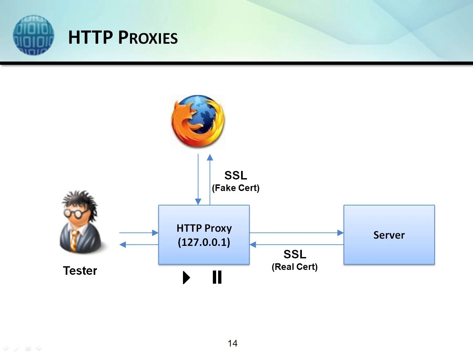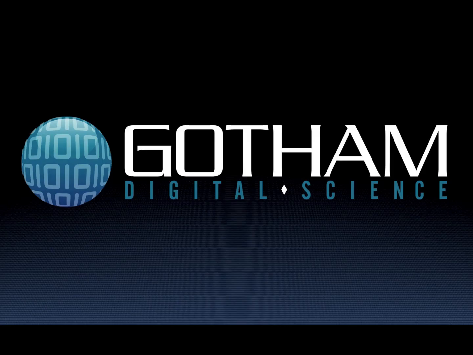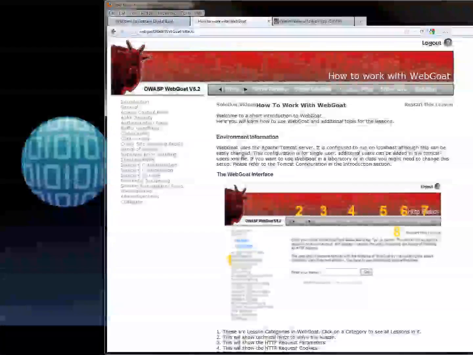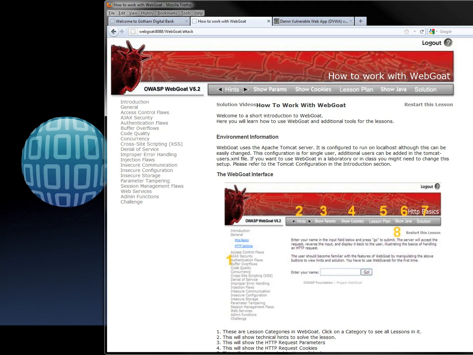So the particular proxy that you use during your testing is really up to you. It's a matter of personal preference. I'm going to show a quick example of one here. So firstly, here we just have a sample application that's called WebGoat. You might even already be familiar with it. It's basically a learning tool from the OWASP project. It's got a bunch of vulnerabilities baked in.